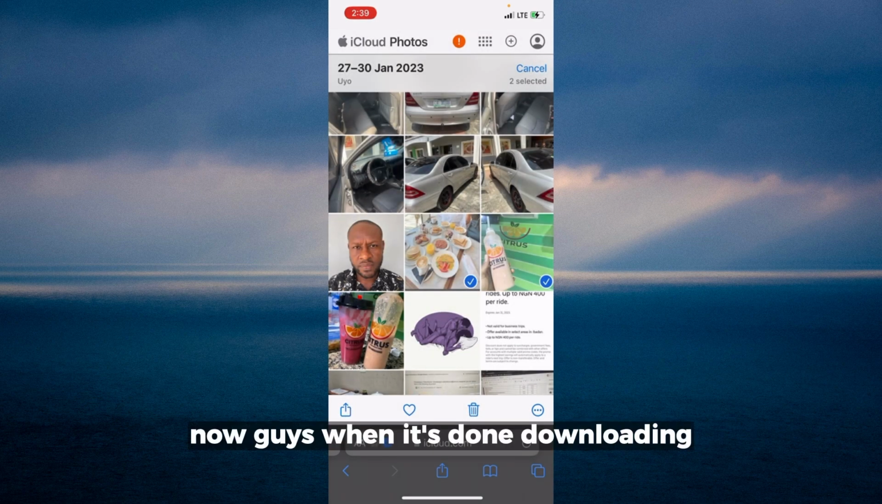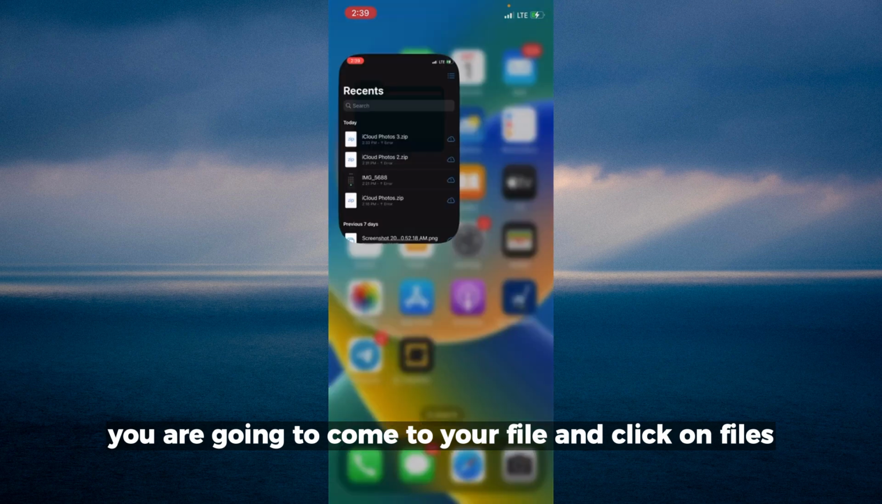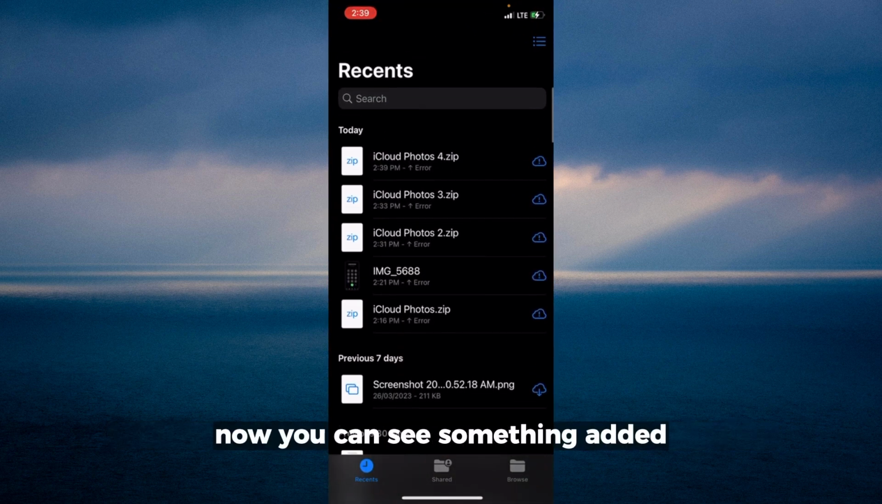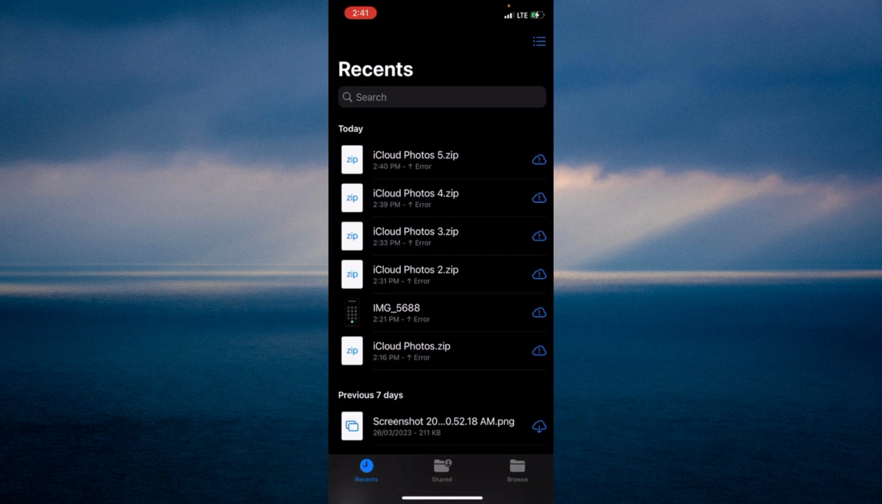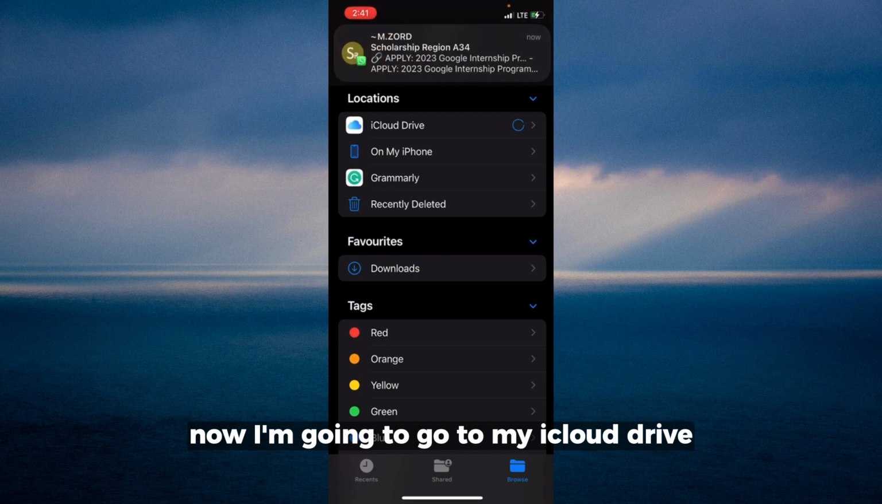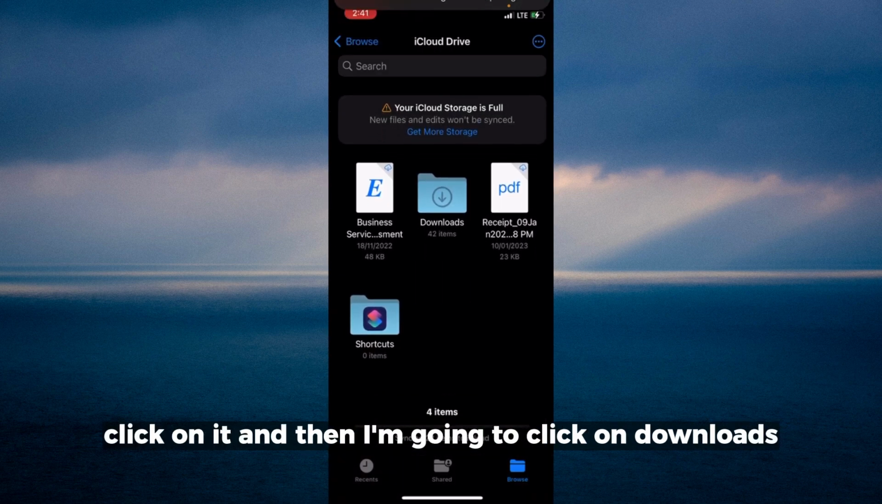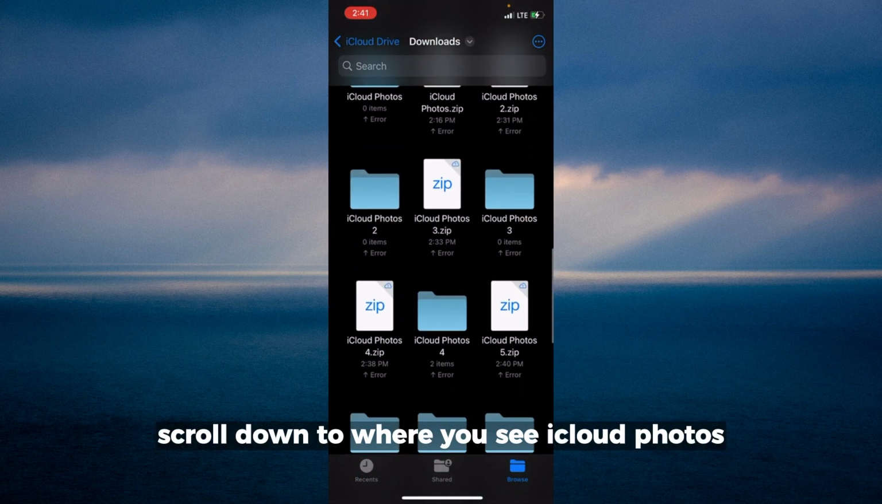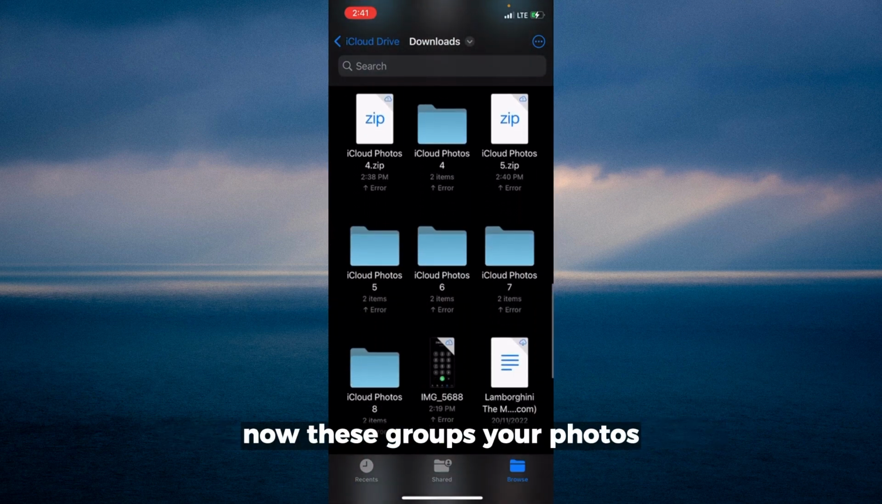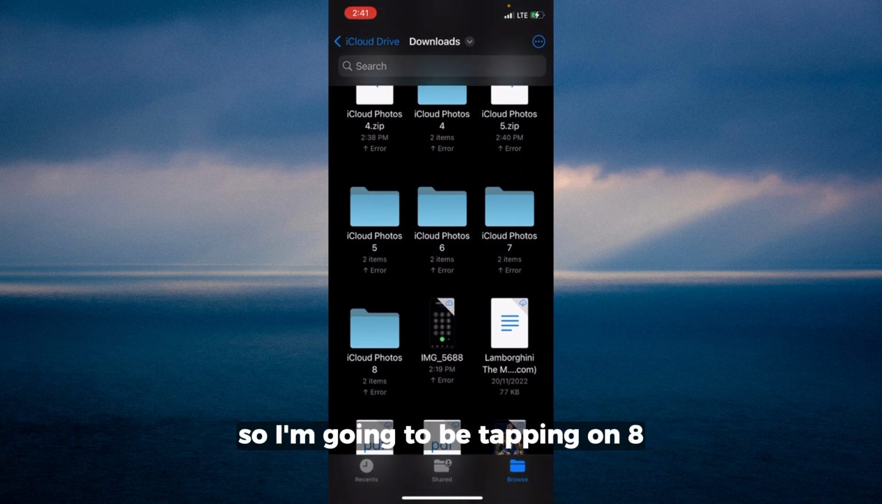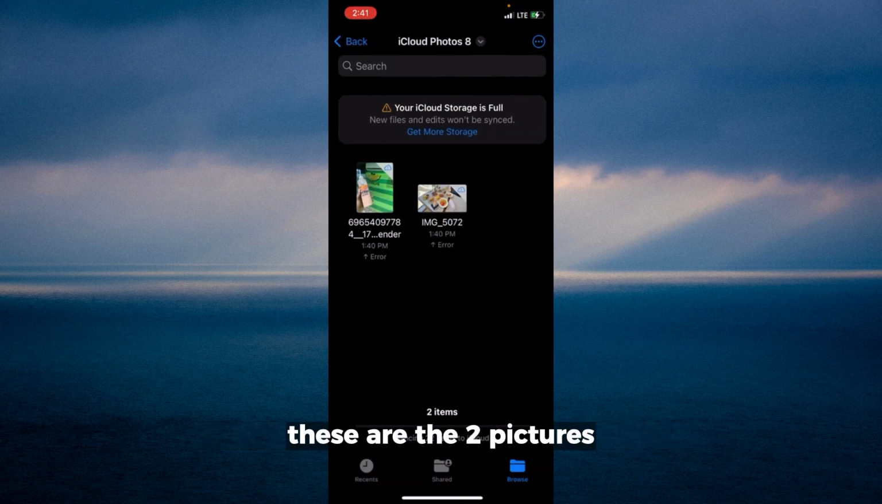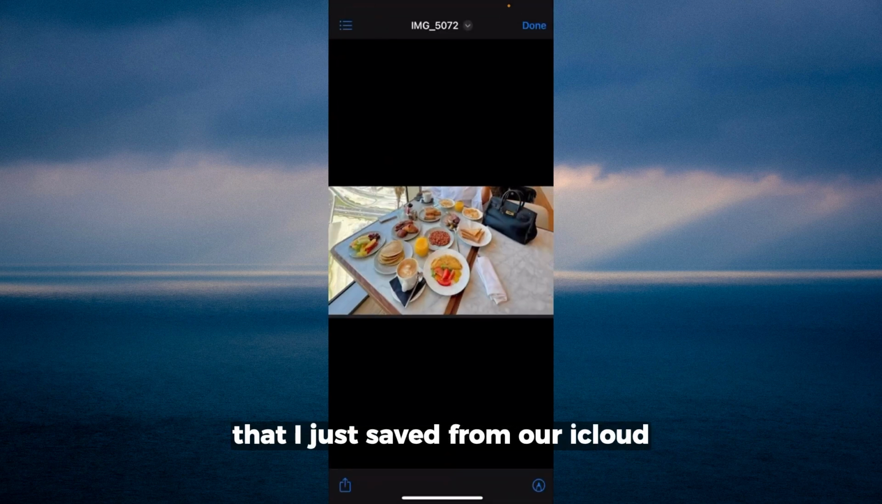Now guys, when it's done downloading, you are going to go to your files app and click on files. Now you can see something added here. Now I'm going to go to browse. Now I'm going to come to my iCloud Drive, click on it, and then I'm going to click on downloads. Now scroll down to where you see iCloud photos. This groups your photos according to how you downloaded them. So this is my latest, which is 8, so I'm going to be tapping on 8. Now as you can see, these are the two pictures that I just saved from our iCloud.